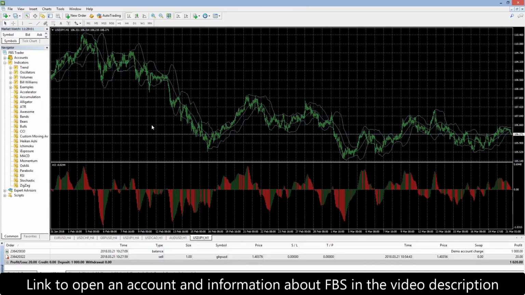In the next video, we'll explain the basics about the chart window and working with the price chart.